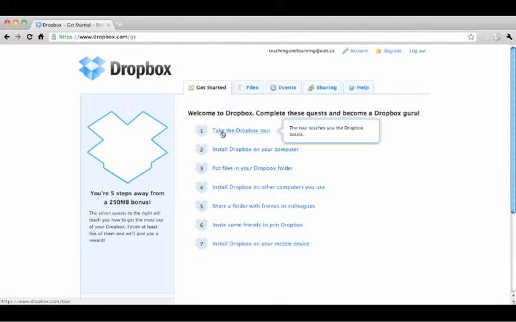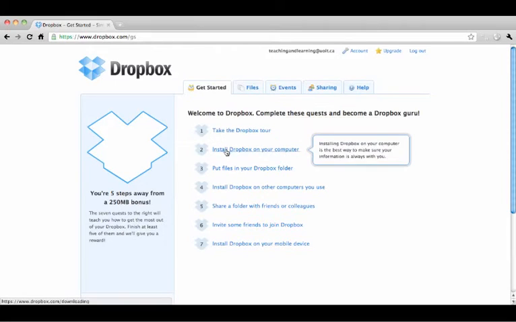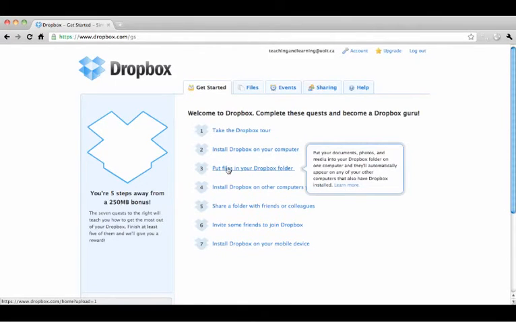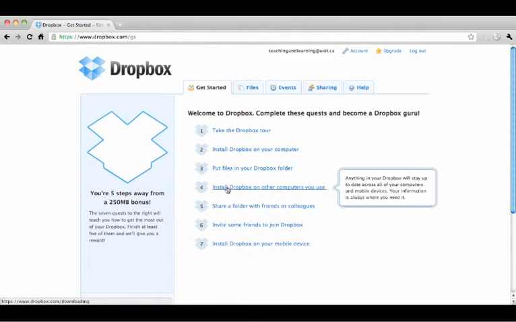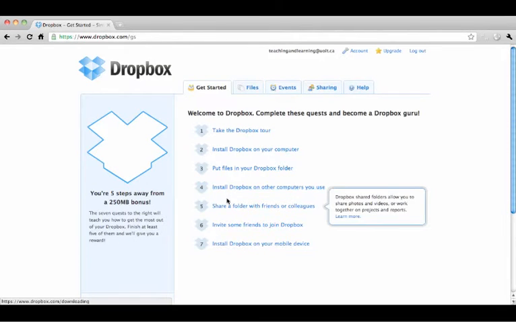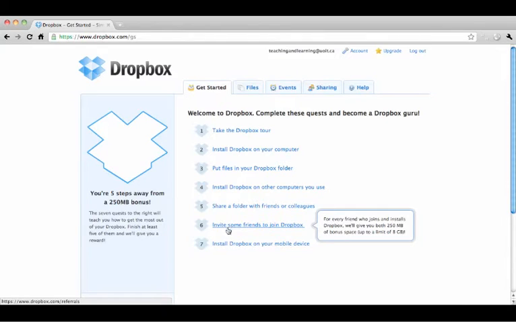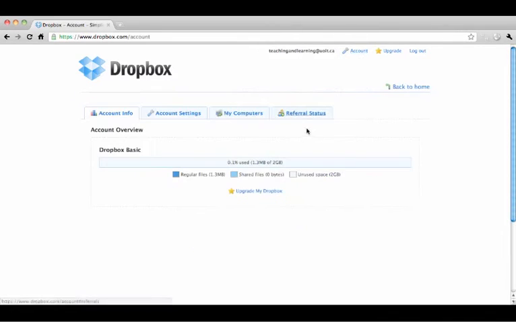Now you can easily take the Dropbox tour, install Dropbox on your computer, put files in your Dropbox folder, install Dropbox on other computers you use, share a folder with friends or colleagues, invite some friends to join Dropbox, or install Dropbox on your mobile device. Do as many of these as you can to get the most out of your Dropbox. With your account, you get 2 GB of free storage.